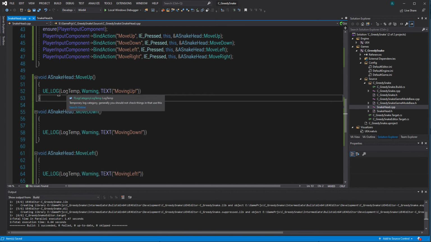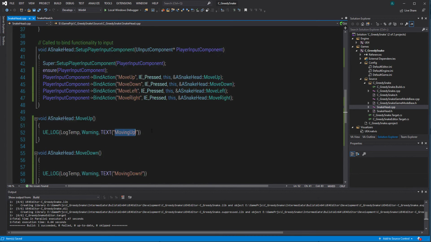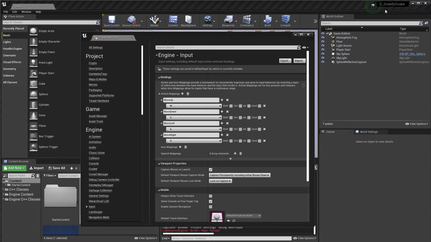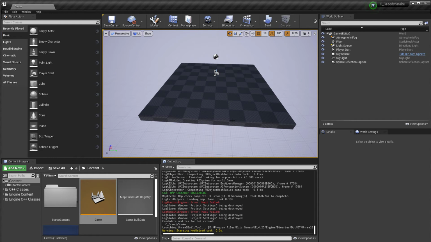So what we're doing here is we're saying this is of the category temporary, right, and it's having the level of warning level, right. So it's not something critical; it's just a warning, and then we're typing in the actual thing that's logged out to the console. Okay. All right, now going back to our Unreal Engine editor, we're going to click on compile to compile it.